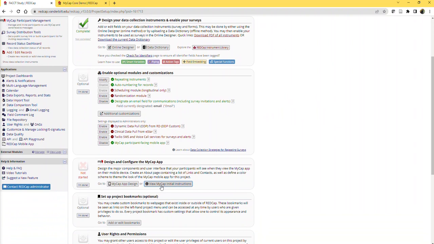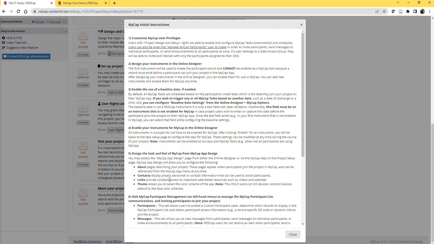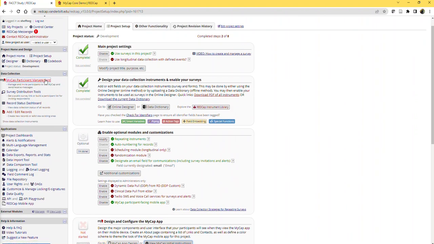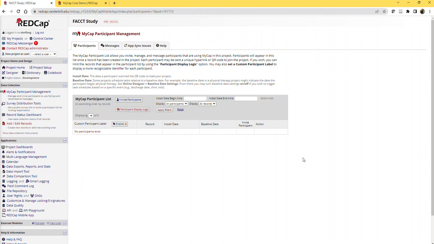And I also just want to remind you that you can always access the View MyCap Initial Instructions here from your project setup page. So the MyCap participant management page, this is how you keep track of which participants are using MyCap, how they're displayed, and you also use it to communicate with participants and investigate app synchronization issues. So if data aren't coming into REDCap for some reason.